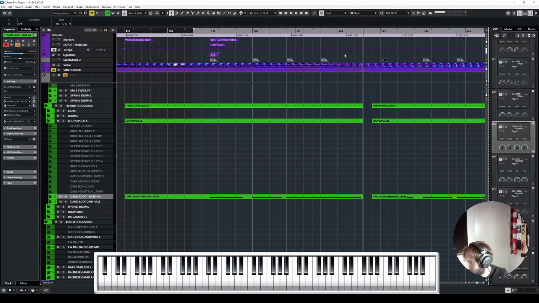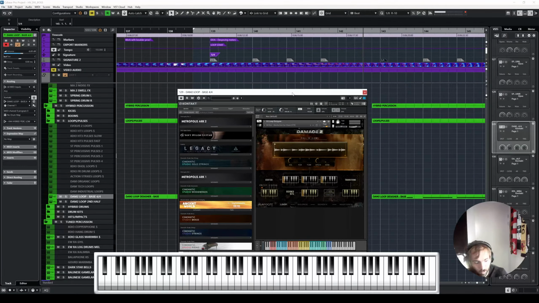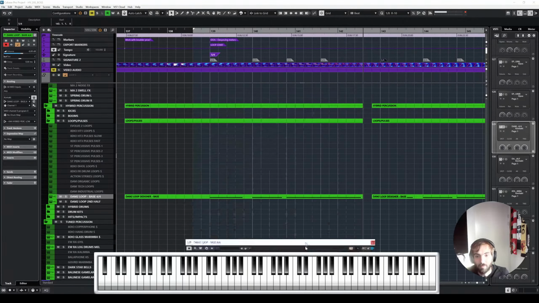What kind of plugin do you use for these drums? This is Damage 2, and I have this loop loaded that I'm just going to start out with. I'll maybe replace it later, maybe I'll keep it, maybe it will be one of the layers, but I'm heavily chopping it up.